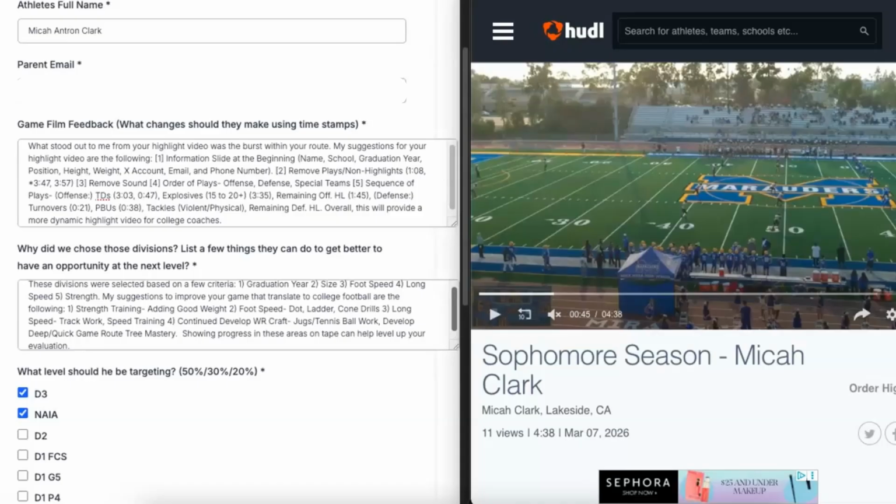Now, after going over the game film feedback, let's take a look at what divisions you should target. I'm basing this off of the most recent highlight video, which is exactly what college coaches are going to do, and where the athlete can receive a scholarship right now. This is based on a few criteria. First thing is graduation year. Use this to your advantage, though. You've still got a couple years. Use it to keep improving and keep getting better.